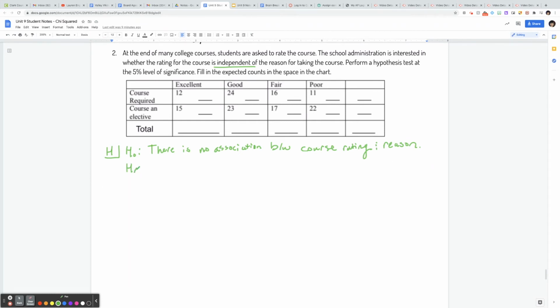Okay, that's another way you could say that, right? Because that's our typical assumption, that variables are independent, right? And we have to show that they're not, right? So our alternative hypothesis here is that there is an association between these two things, course rating and reason. And then typically you would just say like at this particular college. Okay, so let's go ahead, do A, check our assumptions.